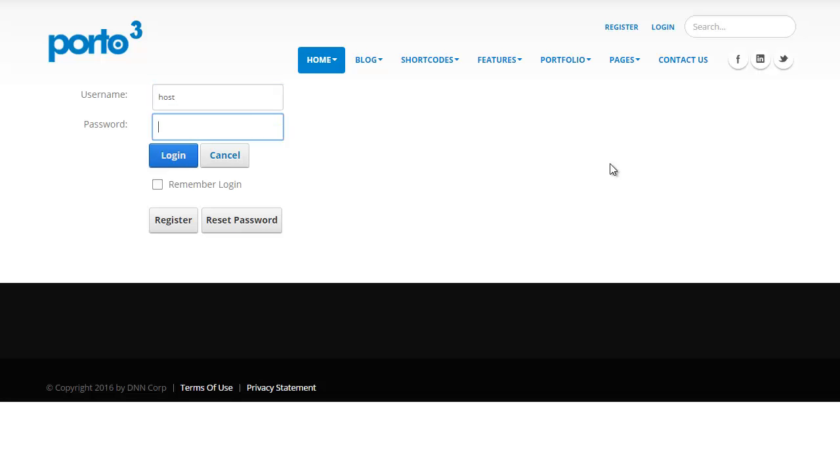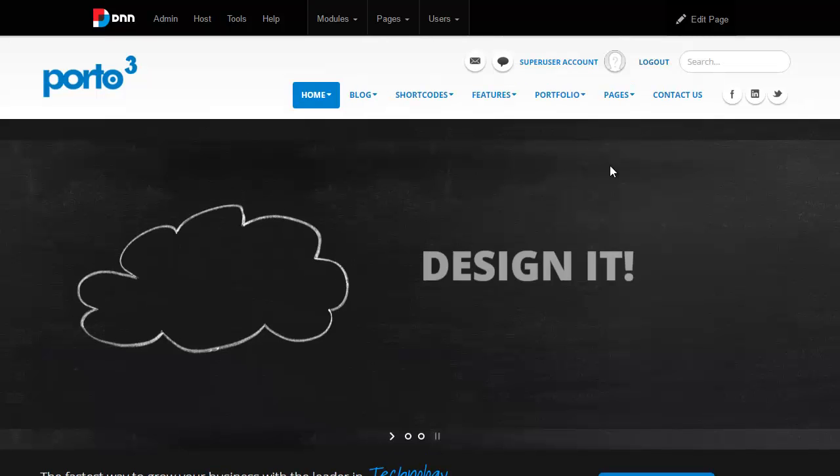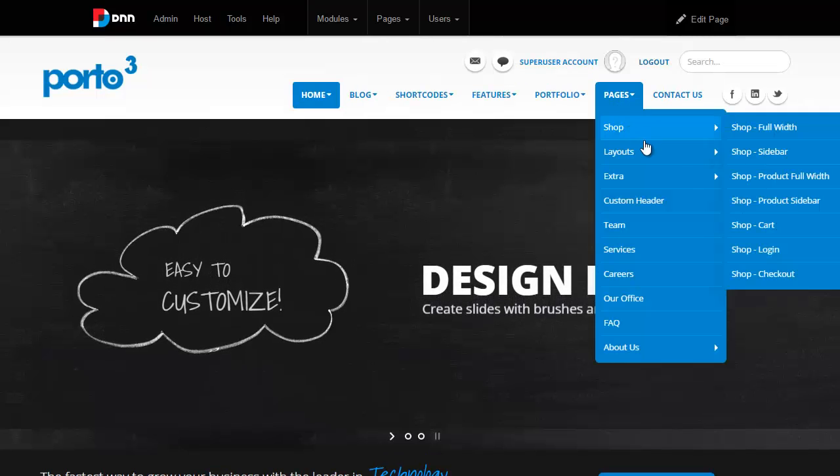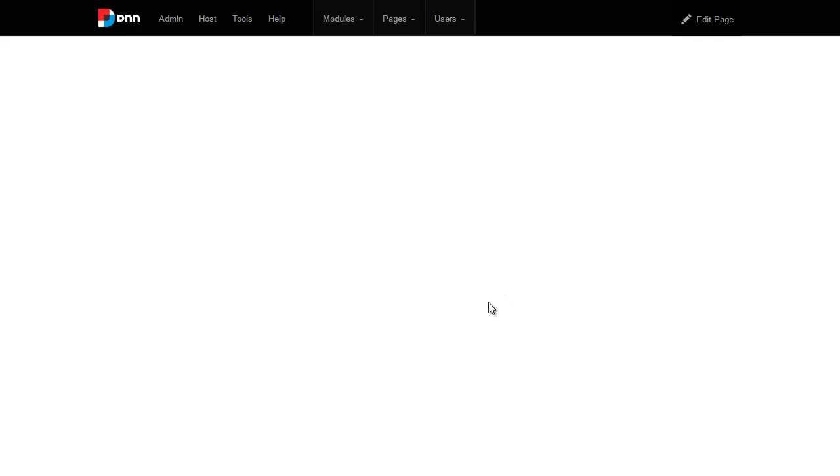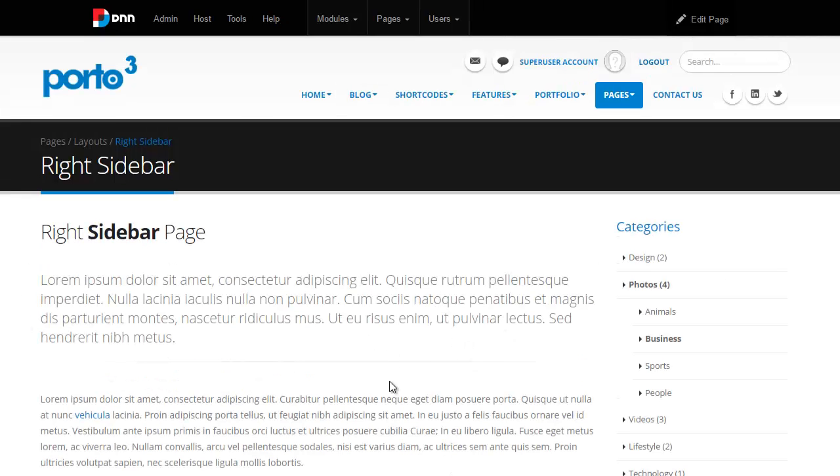I'm just going to log in here as a super user. You can do the same or log in as an admin. I'm going to browse to a page, and on this particular page I want a vertical menu on the right. Right now I just have some static categories, but I want the menu to also appear vertically here. So let's go ahead and do that.